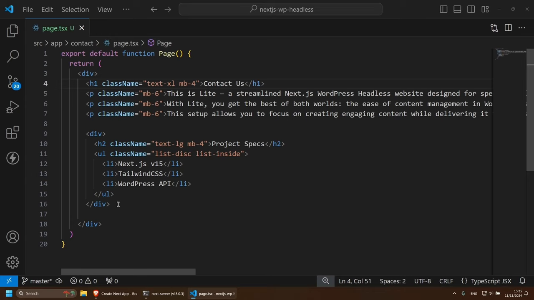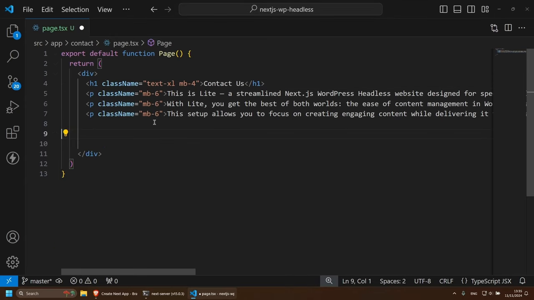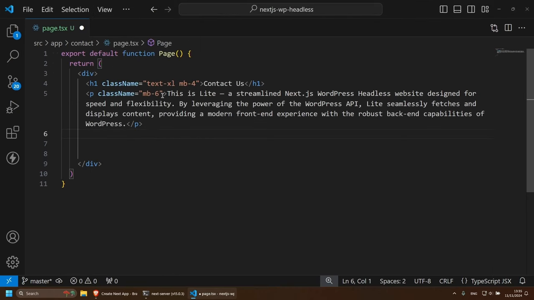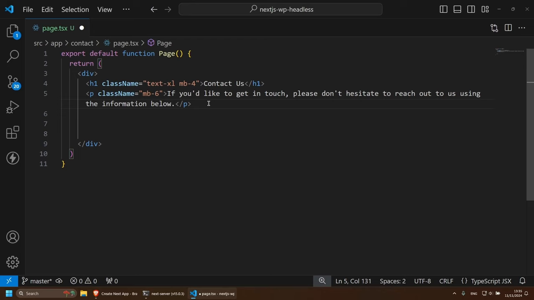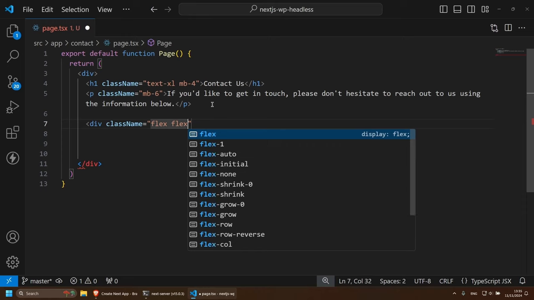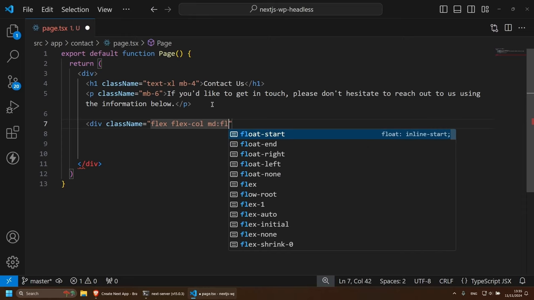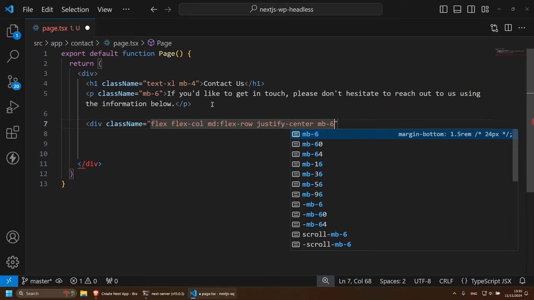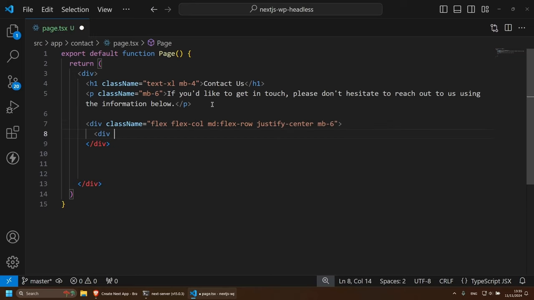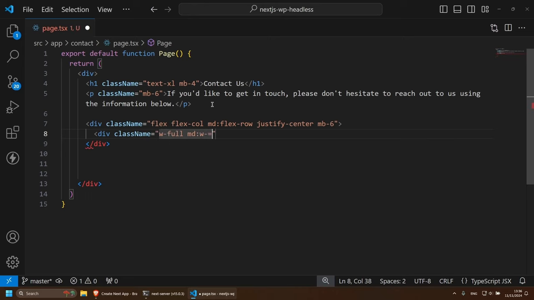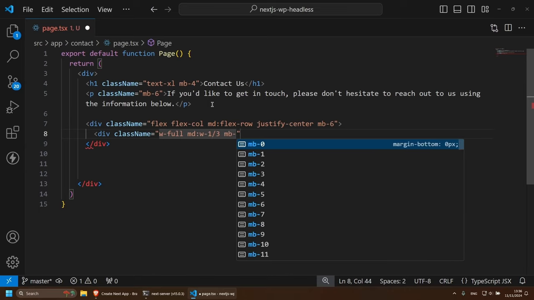Save it. And I'm just going to change the styling a little bit. So essentially, I'm going to copy and paste a different text. Let's do word wrap. Here we go, we have a different text here. Then I'm going to create three columns, a div with a class name of flex, flex-col, md:flex-row, justify-center, and a margin bottom of 6. And then inside here, we're going to do a div with a class name of w-full. On medium screens, we're going to have this at a width of 30%, so 1/3 of the page, and then margin bottom of 4.